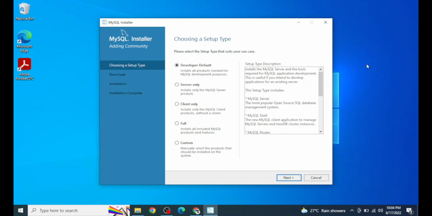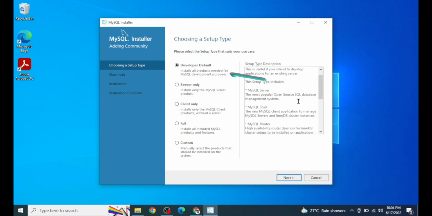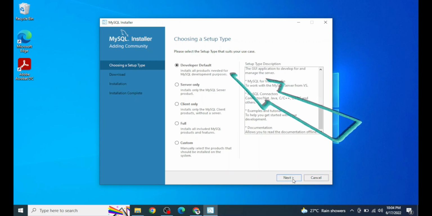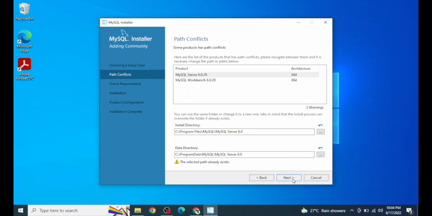So it will take some time. The MySQL Installer window will open. Here, no need to choose any options. By default, the radio button Developer Default will be selected. Let it be. Just click the next button.